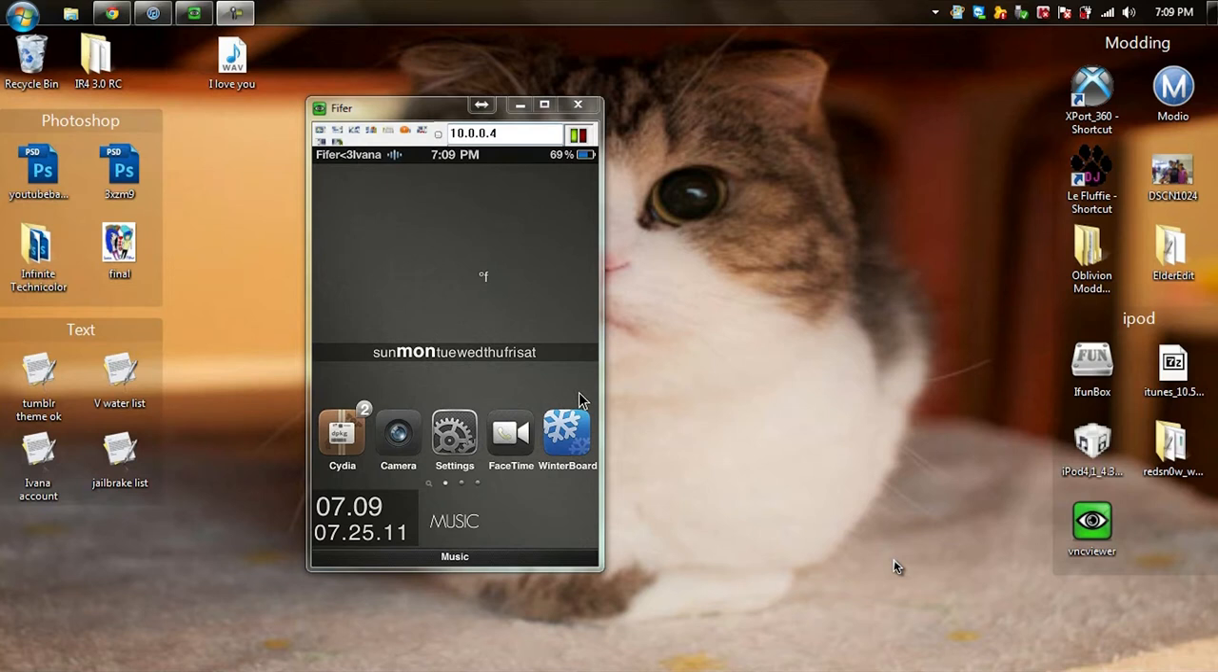Here's the theme video that I promised you guys. Now, to start off, I'm going to go into this really quick, so keep up. What you're going to do is go into Cydia and install Winterboard. Winterboard, as shown on my iPod right now on the screen, is a program that lets you use themes on your iPod. Now, you're also going to have to download iFunbox, which is in the description below.